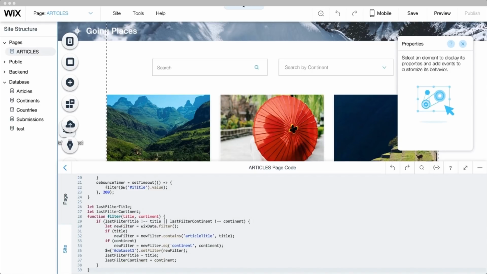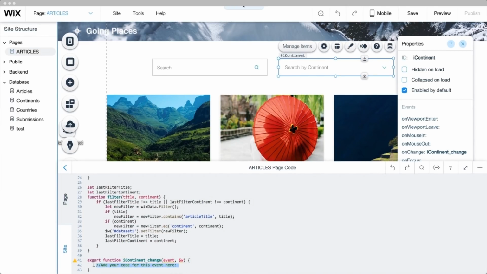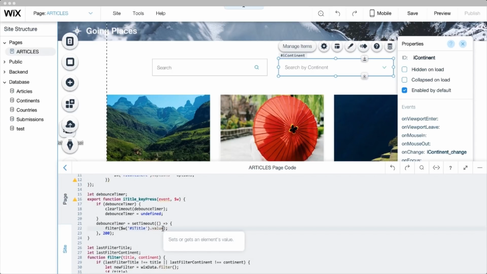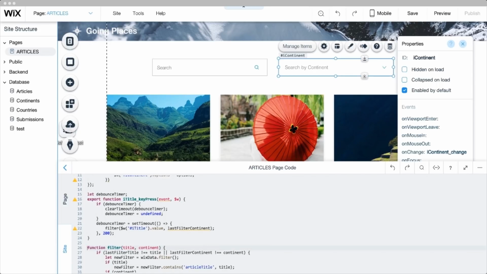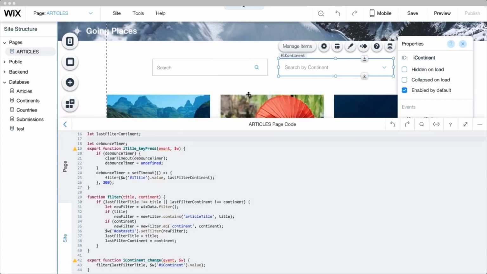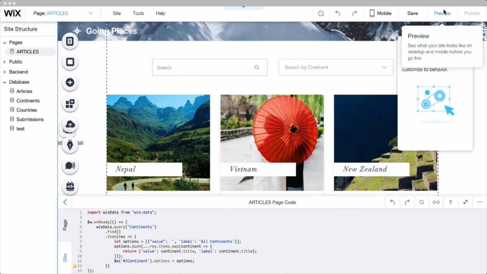Now, let's call the filter function by selecting the element we would like to use and the onChange event in the Properties panel. We call the filter function with the last filter title and the new continent value. To make sure both filters work together, change the call to filter from the title onKeyPress event handler, adding the last filter continent parameter. Let's preview all the code. Now, test the filters to make sure they work properly.